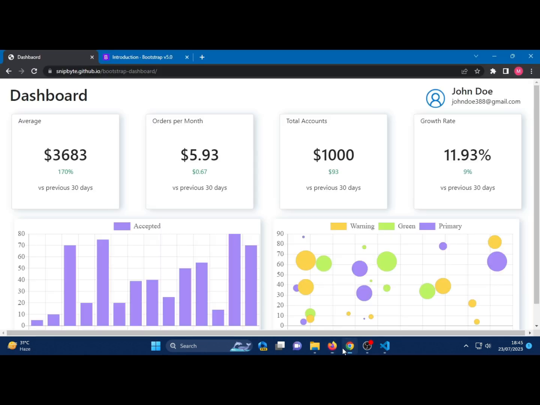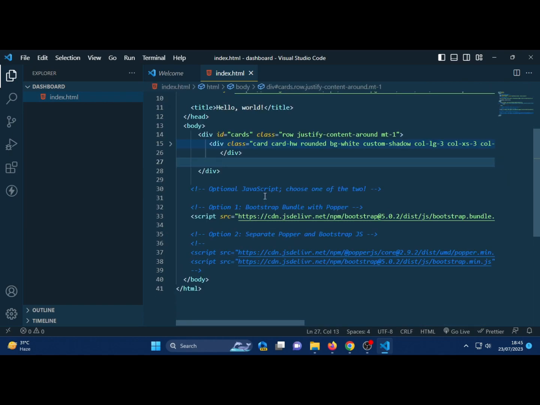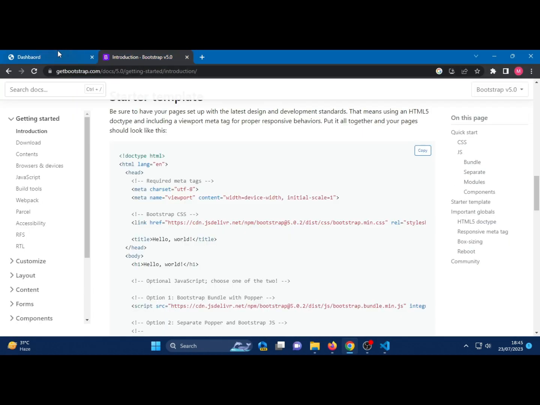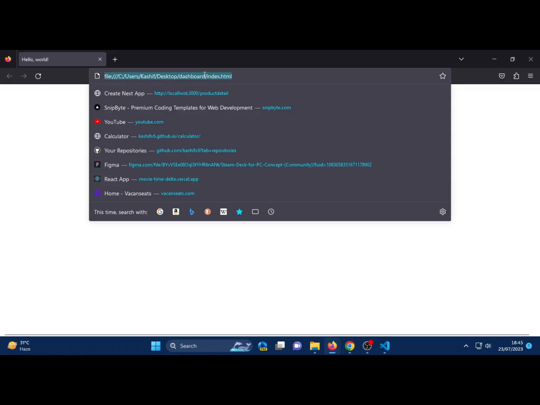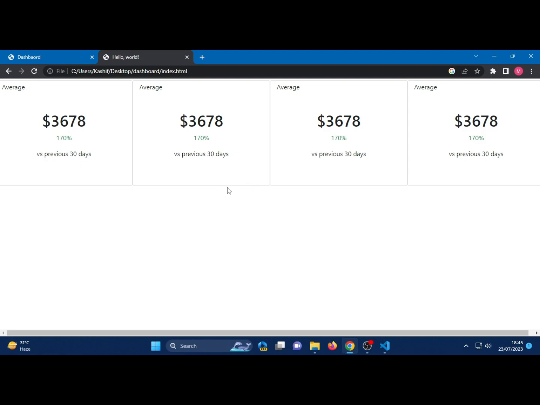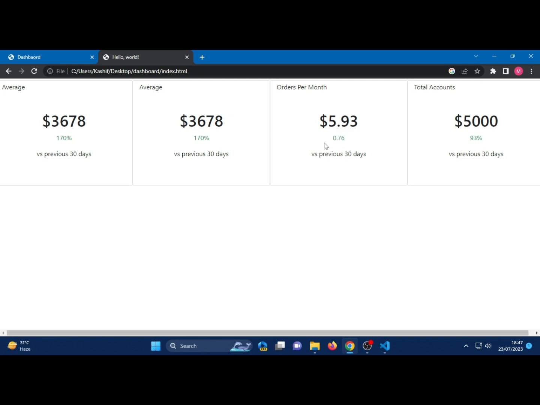So now I'm going to copy this div, this one, and I'm going to paste it 4 times. Let me open it over here. So our cards are ready. Let me adjust the data of these cards as well. Let me update them real quick. As you can see, I have updated the data of the cards as well. Now let me adjust the width of these cards because they are taking too much space.